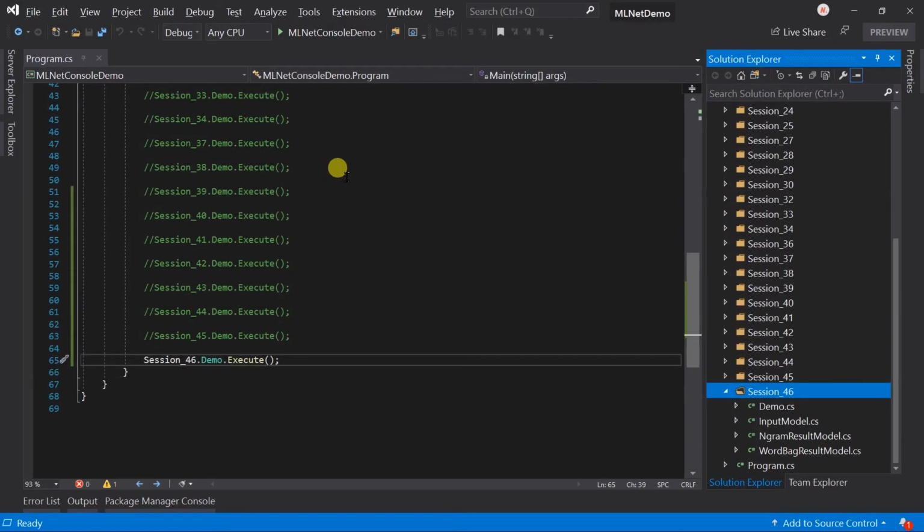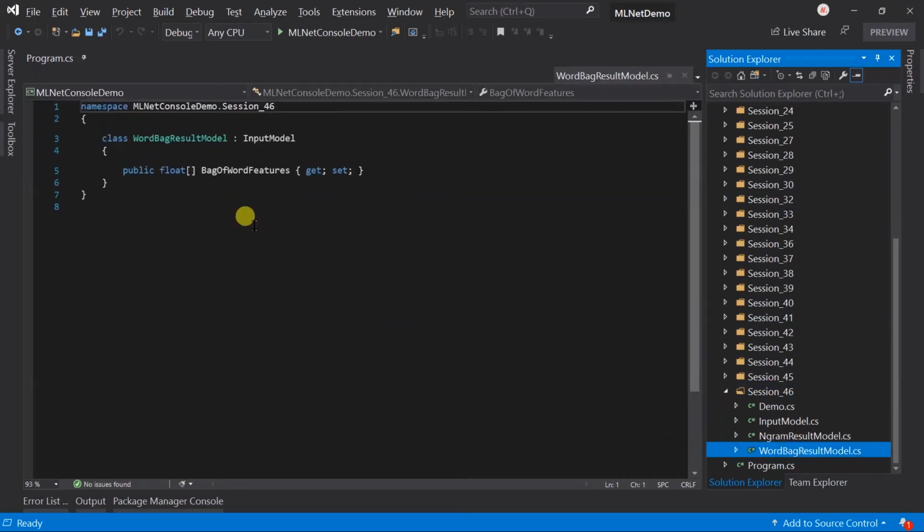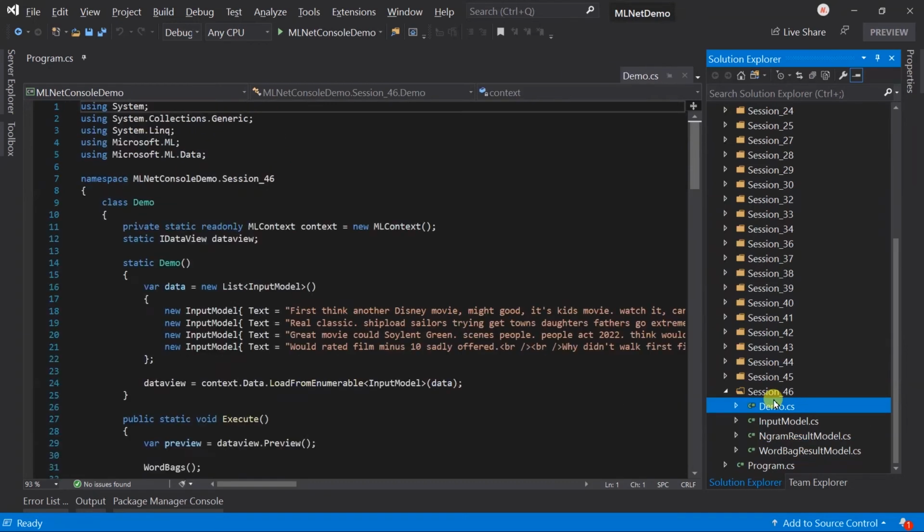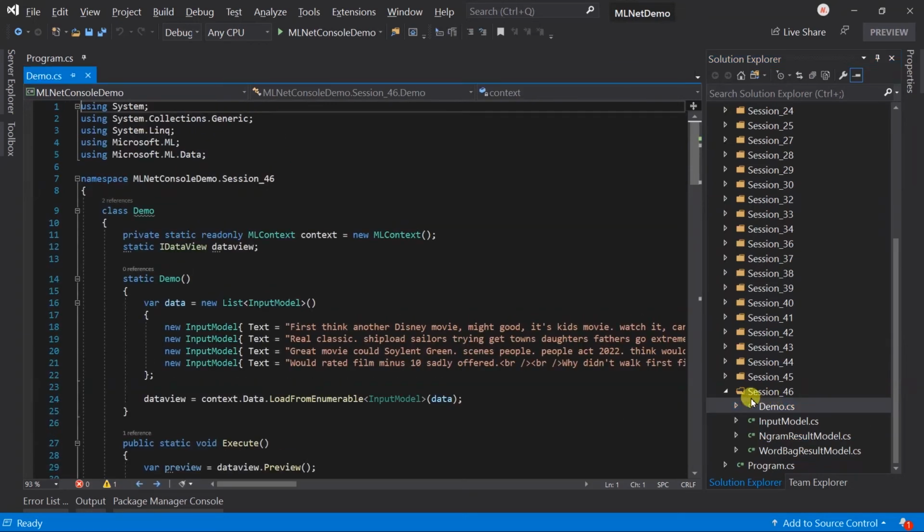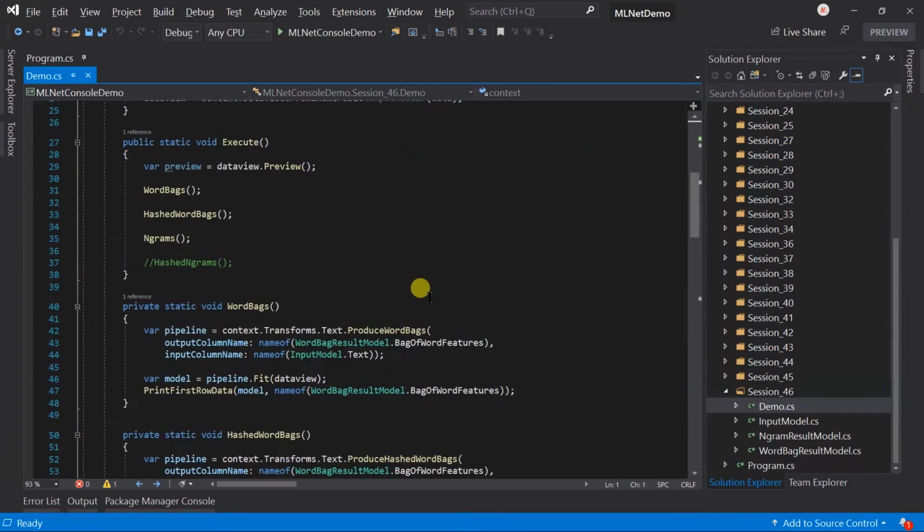I have already written a program for this. I created two different result models for WordBag and ngram. Both have a single property of type float array. The structure of the demo class is similar to the previous example.